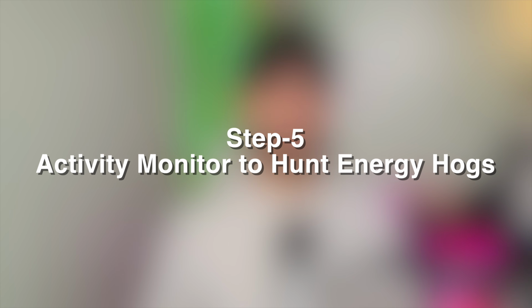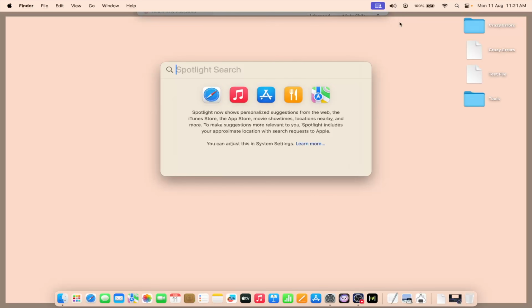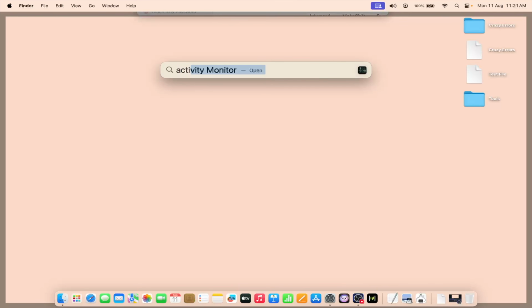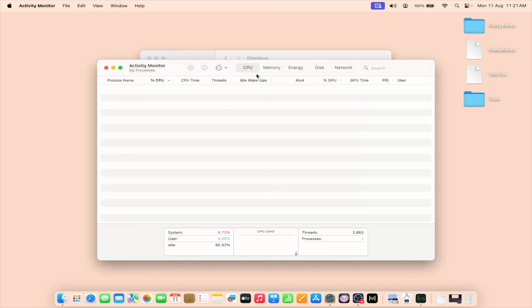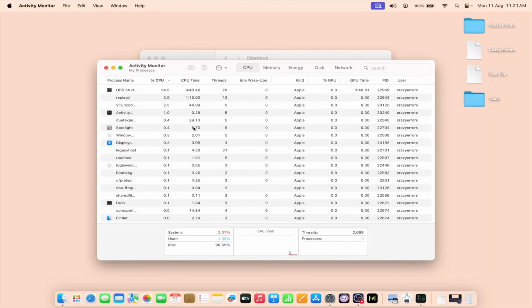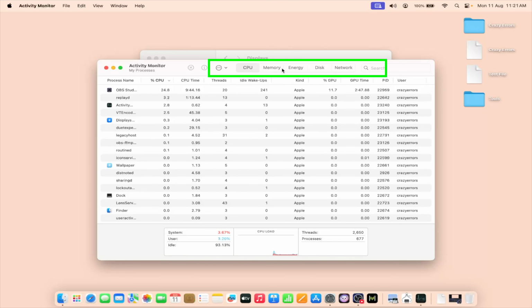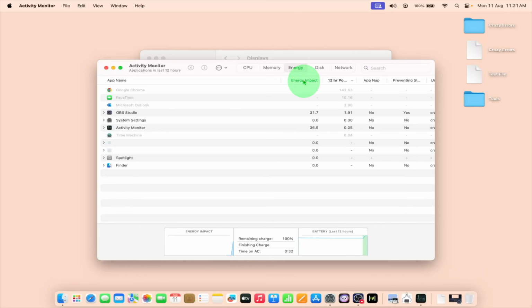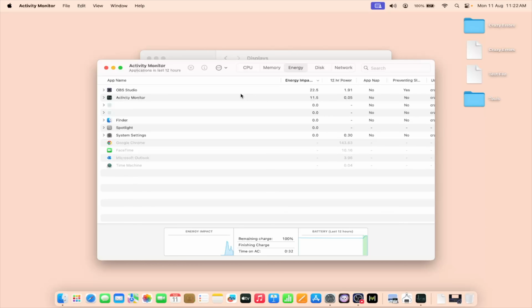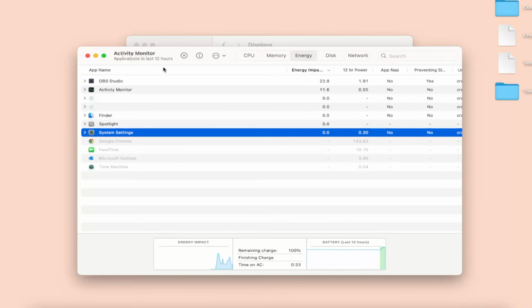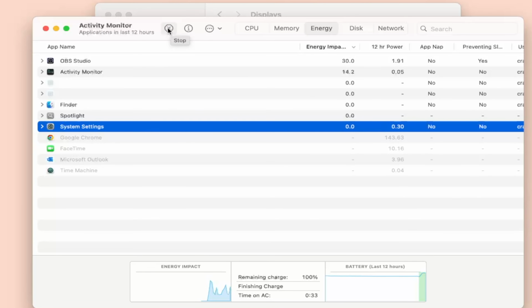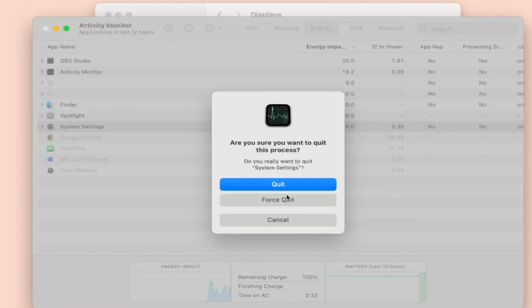Step 5. Use Activity Monitor to hunt energy hogs. On the left in the menu bar, click on Spotlight Search. Type in Activity Monitor and click on it. In Activity Monitor, there are tabs at the top. Click on Energy. In this window, you can click on Energy Impact and sort from highest to lowest. Now look for idle processes that are consuming most of the energy. Select one and click on the X button to kill the process immediately. Further, you can force quit.